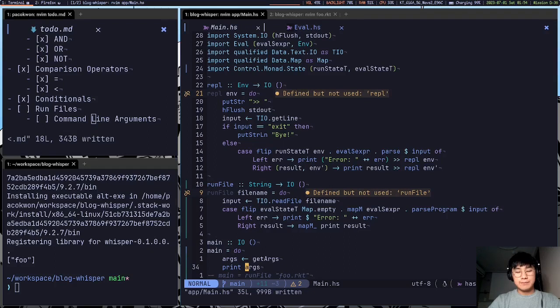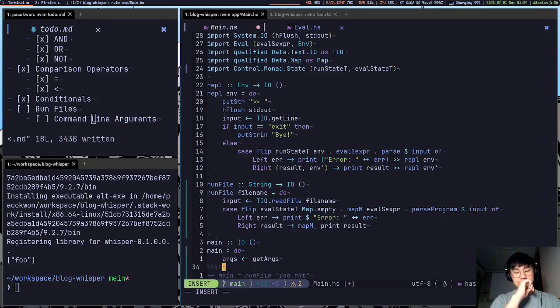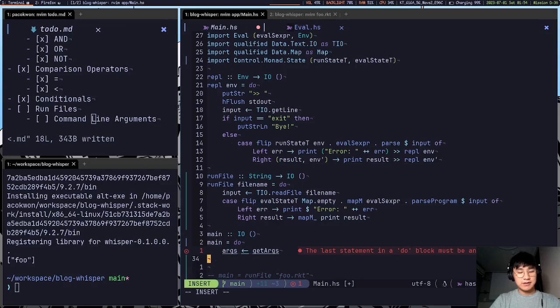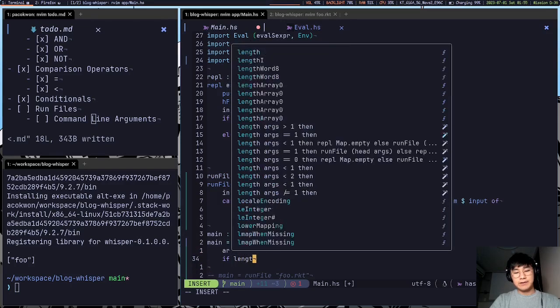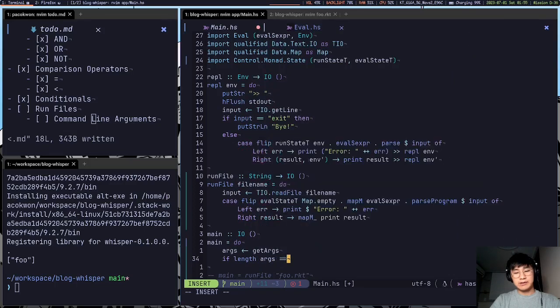So the length will be 0 if there are no arguments provided, because in most programming languages, if they receive arguments, the first argument is the file name. I don't think it's the case for this one. So if the length of the arguments is 0, or is empty, does it work?